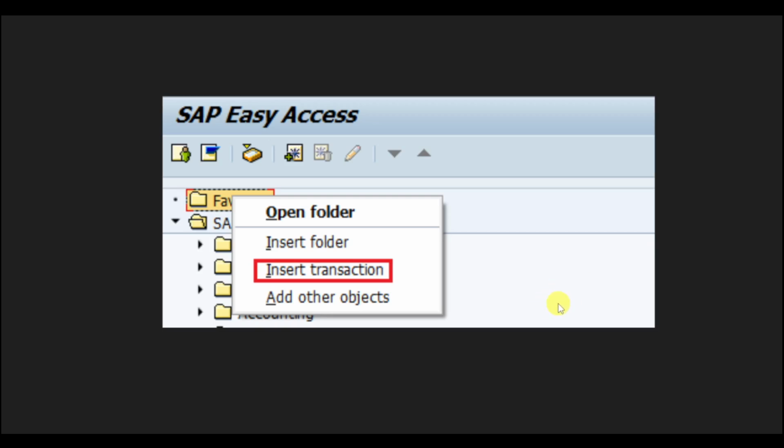So to get things started, head over and open your SAP application. And then after that, if you want to add a transaction code to your favorites, just head over and click on the favorites folder and then click on this insert transaction option. You just need to right click on it in order to see this menu.